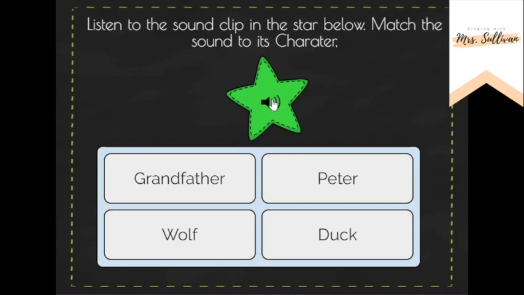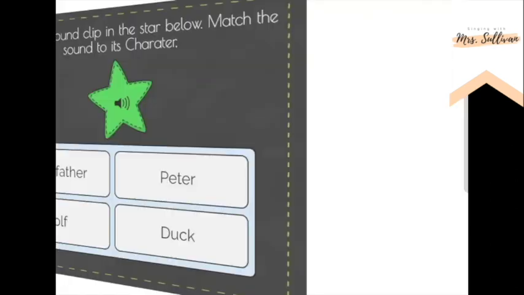Is the theme that was played the grandfather, Peter, Wolf, or the duck? Your time starts now. Time's up. Next question.